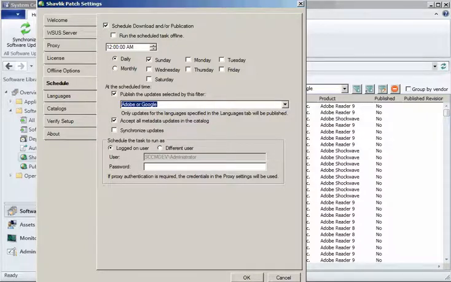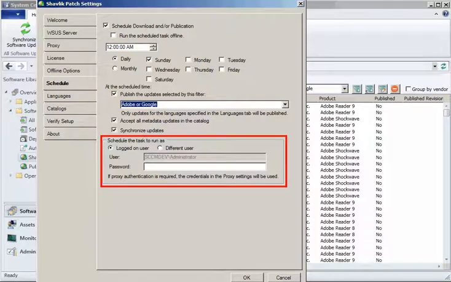Like before, I will automatically update WSUS with any metadata revisions, and I will elect to perform a synchronization each time this task is run. I will also provide the credentials needed to add the publishing task to Microsoft Scheduler.